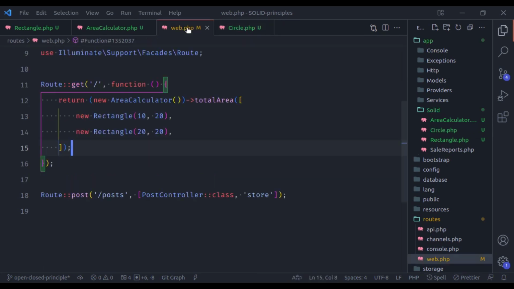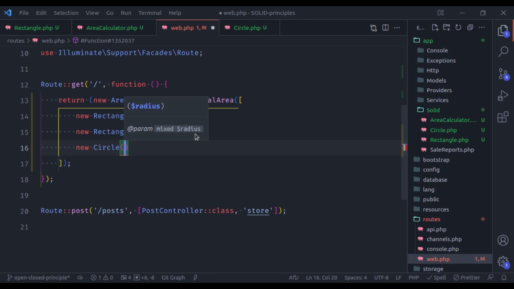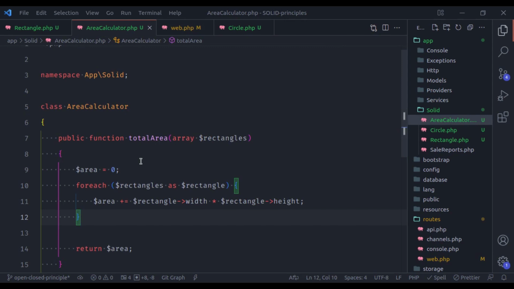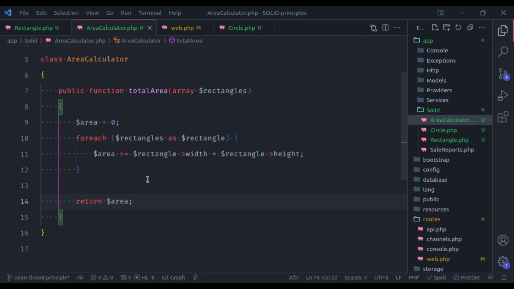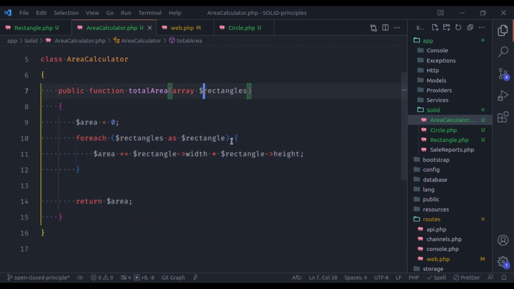Now in the web.php, right here if I pass new Circle and let's pass radius 10, now it is not going to work, because in the AreaCalculator we need to modify this method, because right now it is calculating the total area of rectangles. Because here we need to modify the original code, so clearly it is violating the open closed principle, because here we need modification to add a new feature.